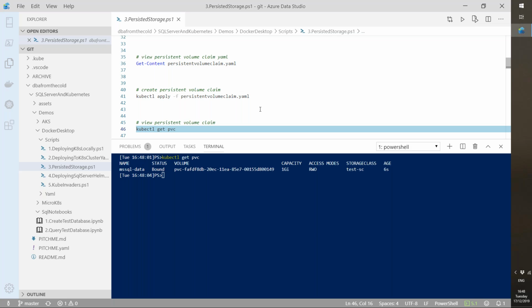Okay. So now I should be able to view my persisted volume claim. And there we go. Okay, so we have a name, MS SQL data, status of bound, which means it's already created my persisted volume in the background for me, capacity of 1 gig, access mode of read write once, and then referencing my storage class.